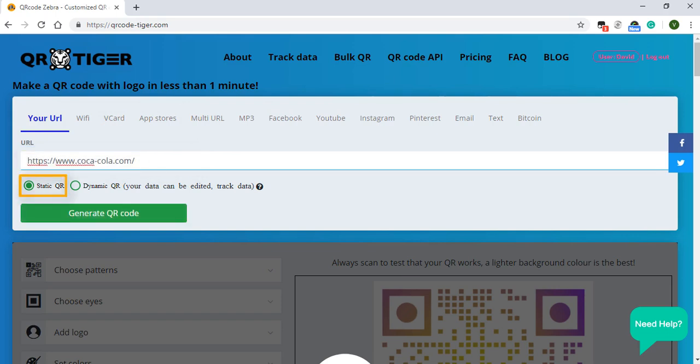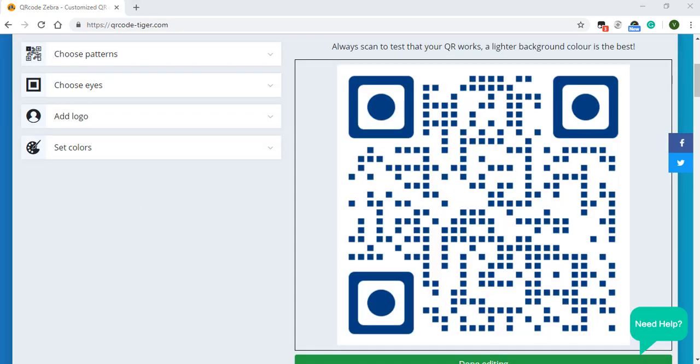You can choose to have a static or dynamic QR code. A dynamic QR code is a QR code that allows you to track data, and you can also edit your URL into any other URL at any time. Like this, you don't need to reprint QR codes and save time and money on printing. Choose here dynamic QR code. Now click on the Generate QR Code button, and your QR code will generate.